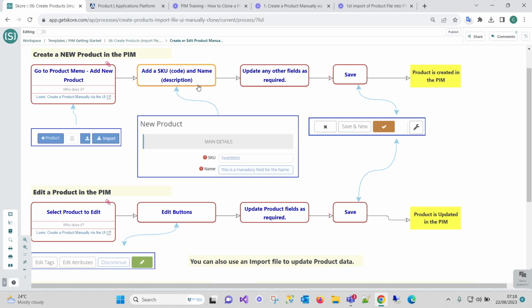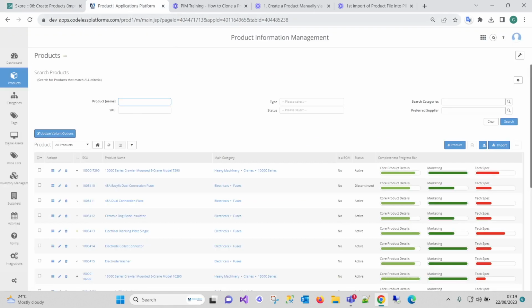Name is the way in which you want to describe it, which is not really limited like an ERP to a 50 character mask or something like that, but it can be as long as you like, depending on how you've set up the field in the background. We're then going to update any other fields that you want to do at this stage. You can do this later, then we'll save it and the product is created. So basically, we'll just show you that now, how we do that.